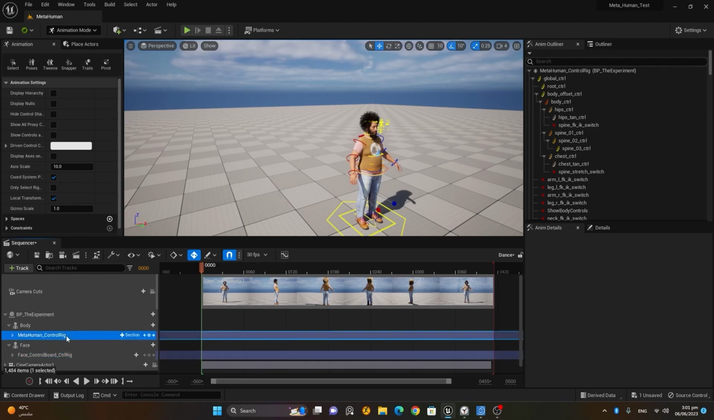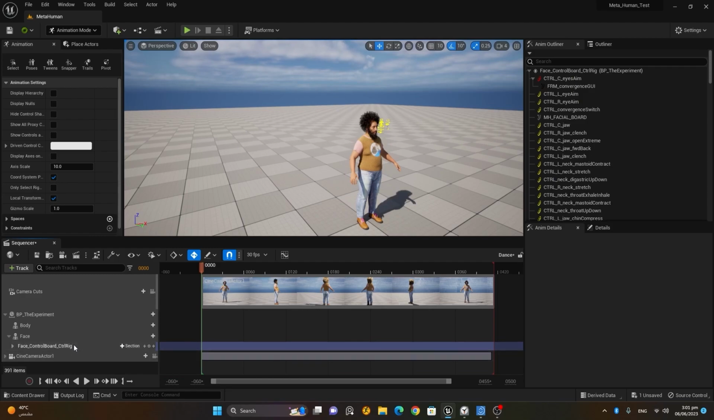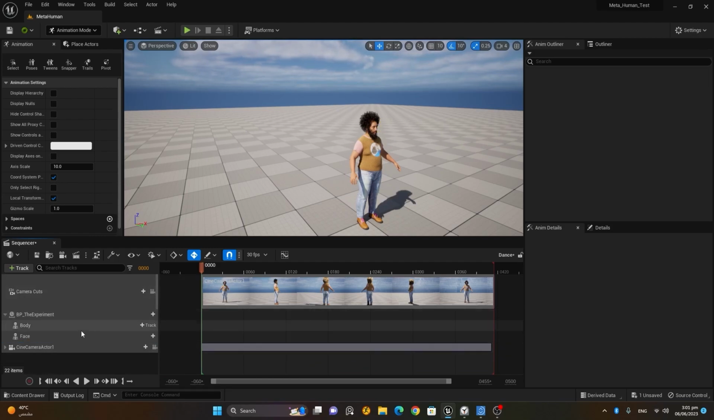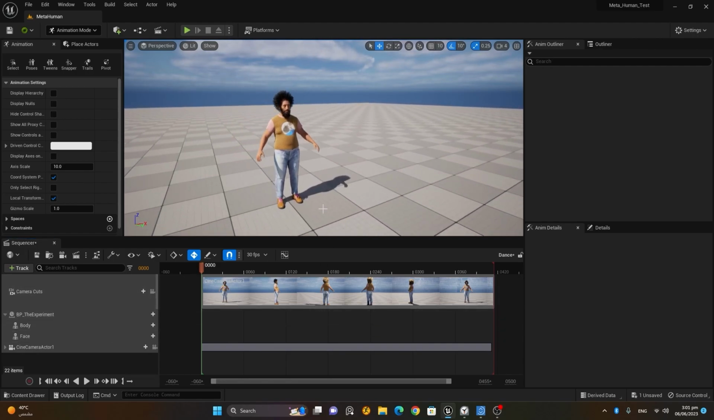So I will go to the MetaHuman control rig and delete this one from my keyboard, delete button, select this one, and also I will press the delete button. Now we don't have any control rig because we will use the pre-made Mixamo animation here.